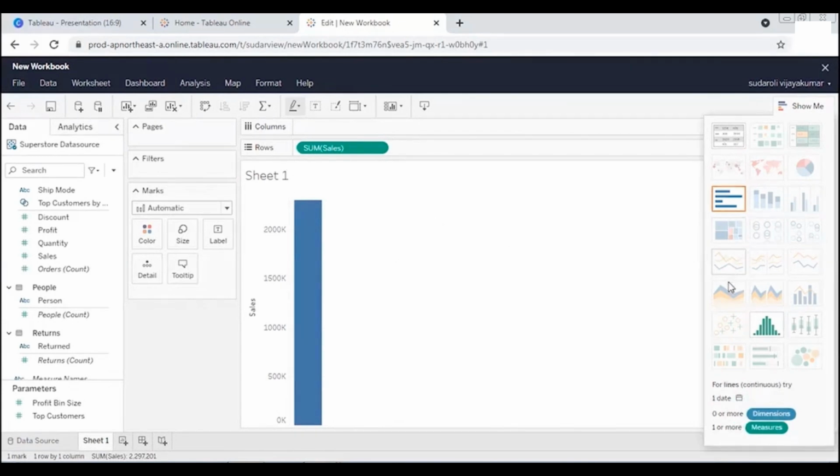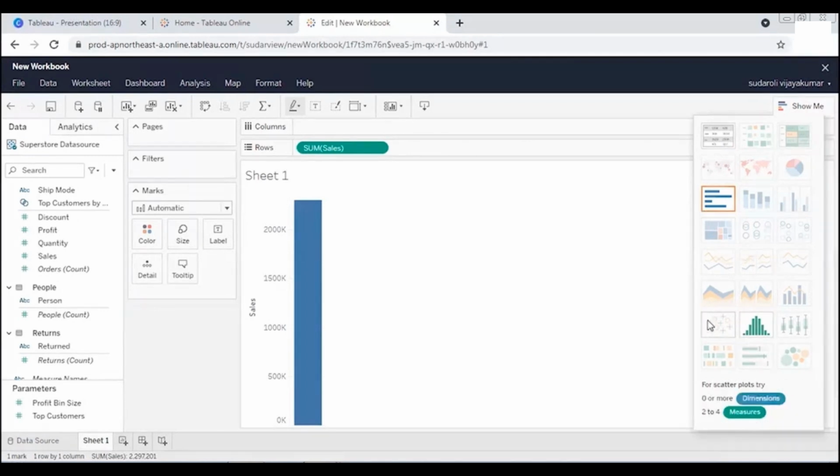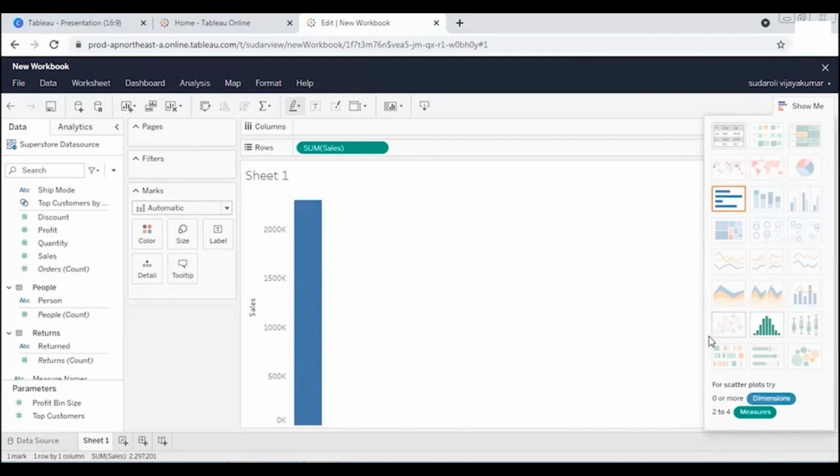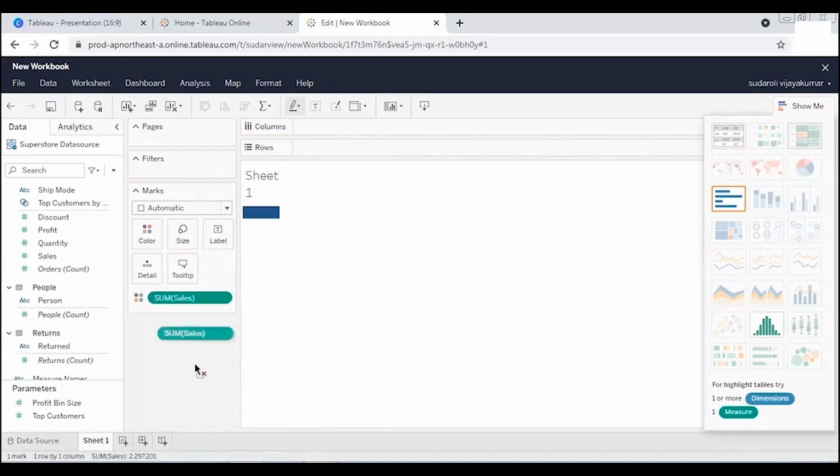So as you hover over each of the charts, you can understand what type of chart it is, and also what is the minimum criteria that is required if you wanted your data to be represented in the form of this particular chart. You will get an idea of all of these things with the Show Me option. So probably I could say that this is the advantage of having a Show Me option.